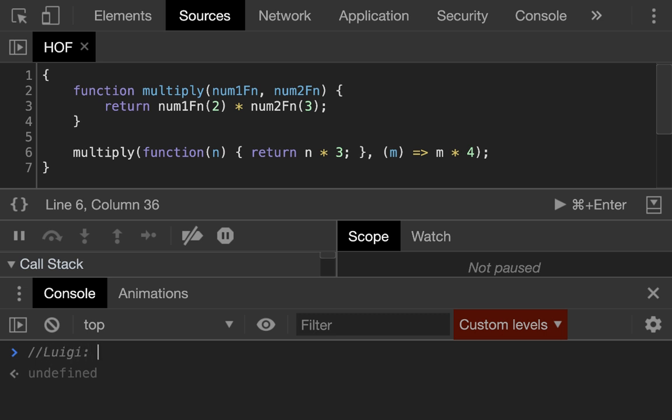Thank you. So Luigi, what will this function return? I think it's 72. So it's n multiplied by 3. We're passing 2 as an n, so it's 6. And this is multiplied by whatever that num2 function returns, which is m times 4. So m is 3, so 12. And 12 times 6, 72. That's correct. Yeah, so Luigi is completely right.